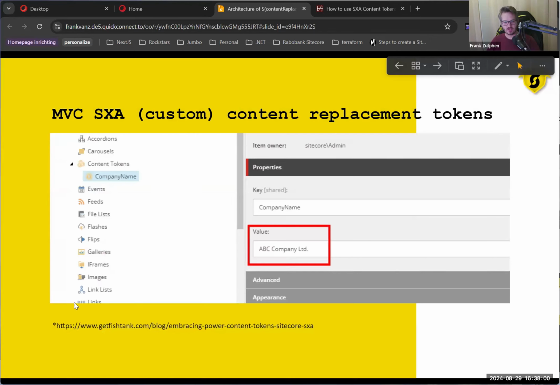I've taken these pictures of a blog post by GetFishTank because it's a very good run through of how it works, how you can use them. As you can see, content tokens are basically nothing more than a key value pair, so it's a bit akin to a dictionary. The key is the token, the identifier is the value, and that's what ultimately will be presented to the user if they browse your site.